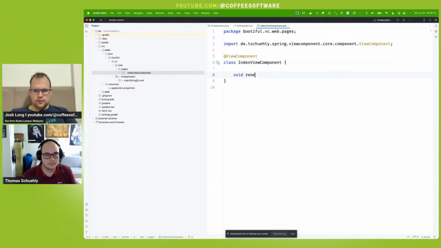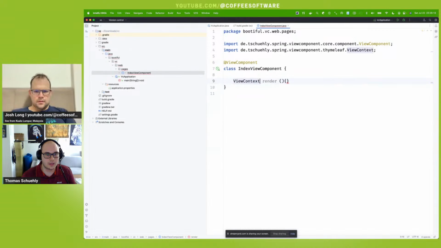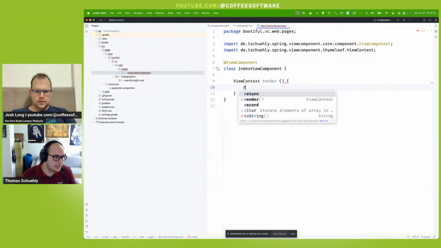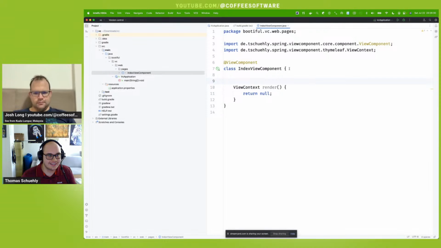Just void render? Not void, it's view context render. Okay. Is there an interface I should be implementing or something? Not currently. I'm still debating if I should pull it into an interface. Yeah. And then you can create a view context with the constructor.